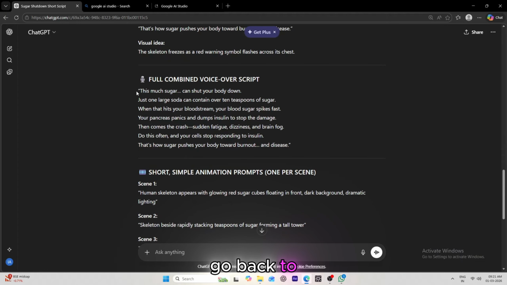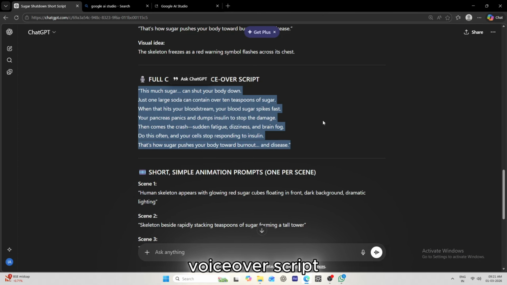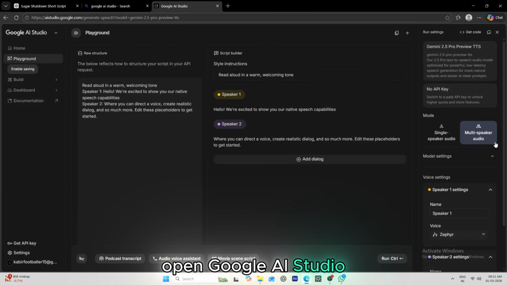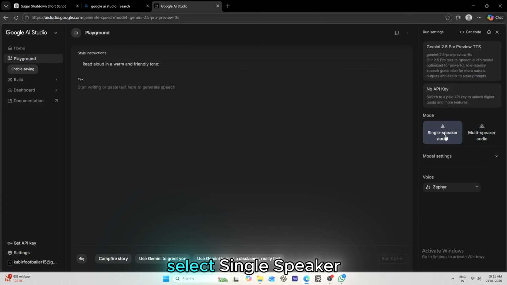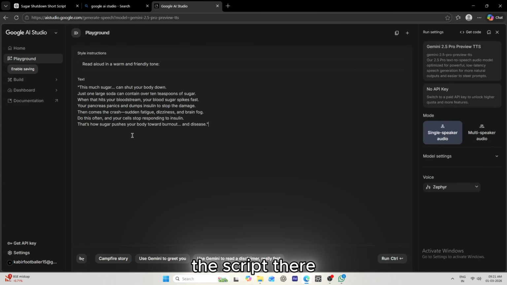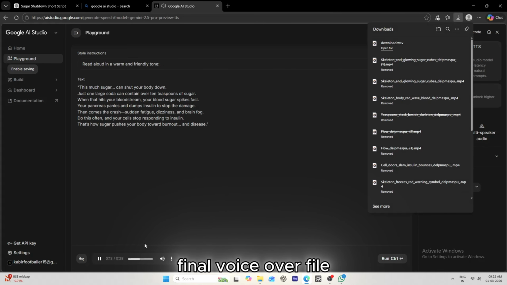For the voiceover, go back to ChatGPT and copy the full voiceover script. Open Google AI Studio, select Single Speaker Audio, and paste the script there. Choose any voice you like, then click Generate and download the final voiceover file.